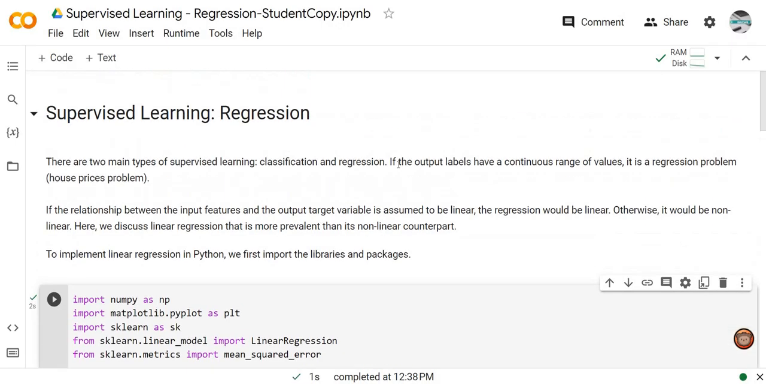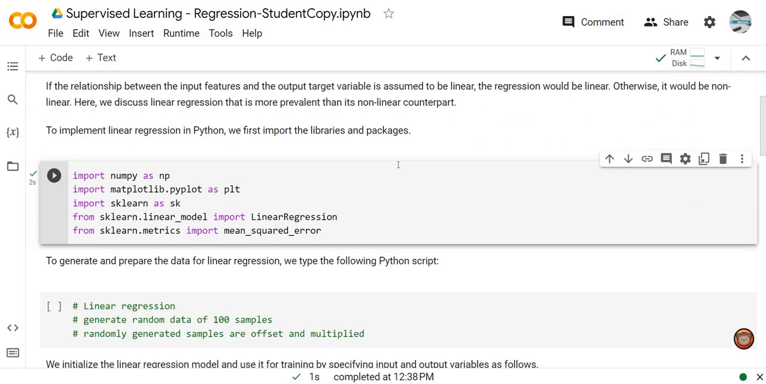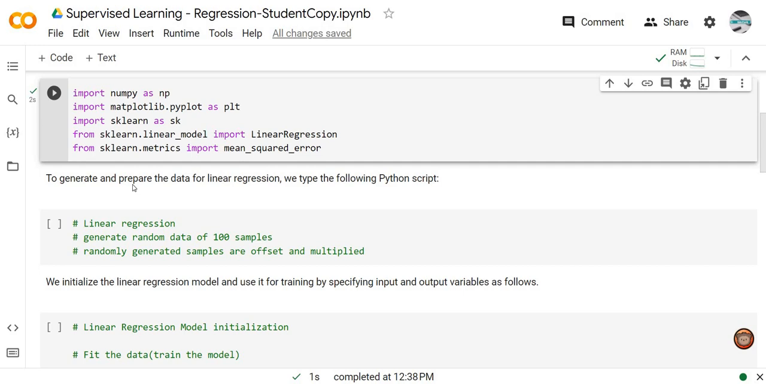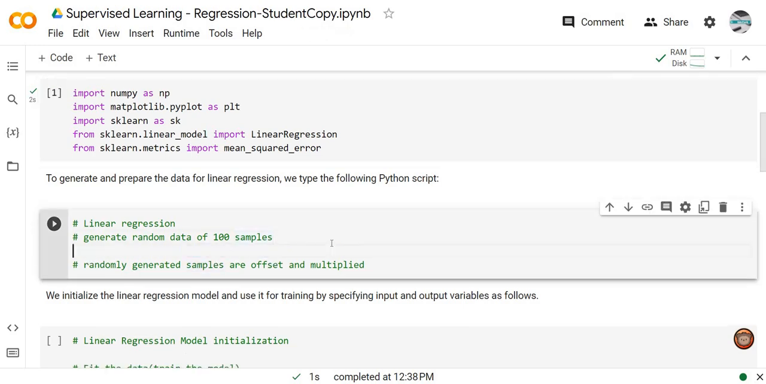So I've just shifted to Google Colab. So done with this. Okay, then for us to actually generate and prepare the data for the linear regression, we are going to randomly generate some random data, 100 samples for the x value.